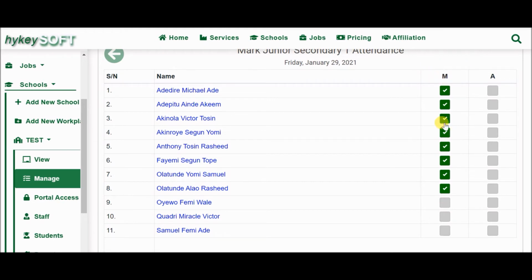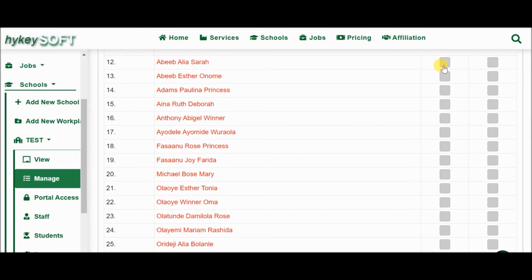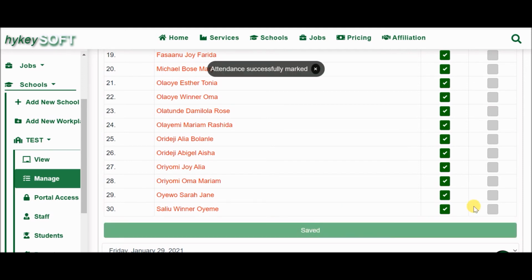This side is for the morning, while this side is for the afternoon. You can mark the two consecutively. You have to mark the morning first, then you mark the afternoon later. Then I can click on save to save the attendance.